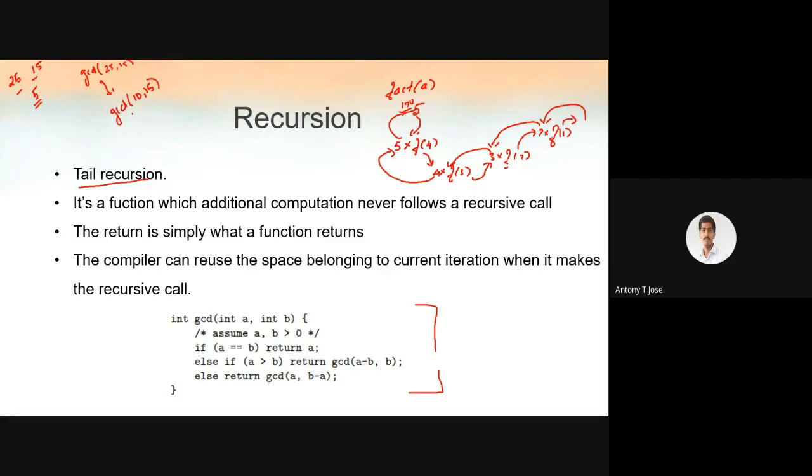To find the GCD of 10, 15, what will you do? Since 15 is greater, it is similar to GCD of 10, 5. That is 15 minus 10, that is 5. To find GCD of 10, 5, 10 is greater, so 10 minus 5, that is 5. GCD of 5, 5: you know that if A equals B, return A. So the result will be 5.